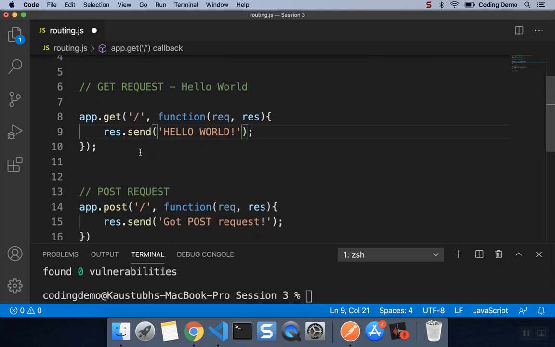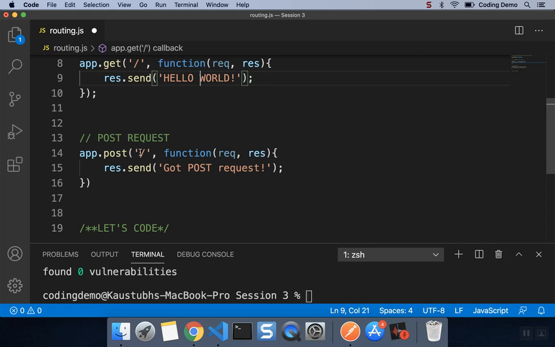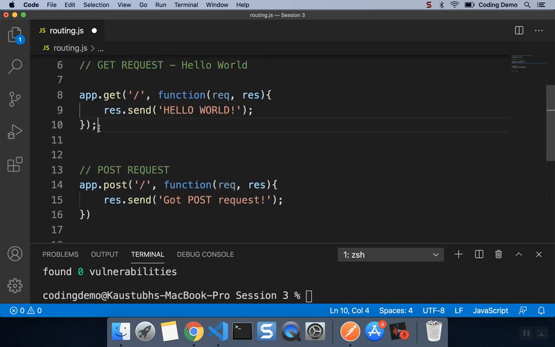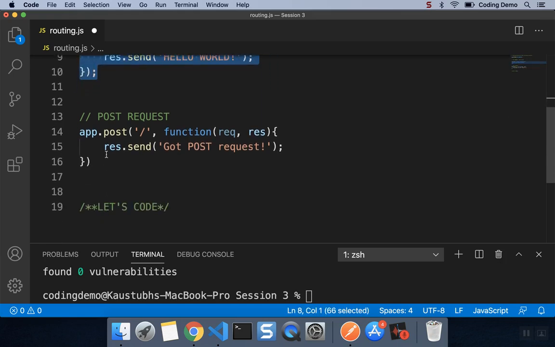We can create a post request on the root route as well. So here is a small example of that. It's similar to what we have typed in here, but in this case, instead of requesting for the HTTP get, we are requesting for the HTTP post, in which we can send additional information to the back of the server. So post is usually used when you want to send something to the server. In this case, once we make a request, the response will be got a post request.